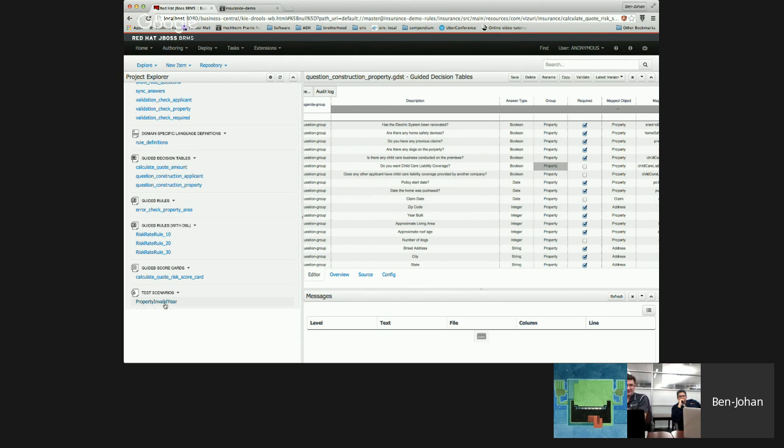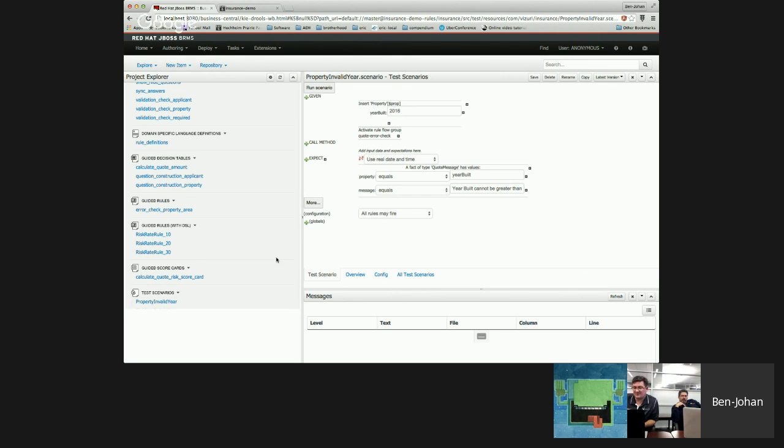Of course, you can then write test cases or test scenarios outside of the rule engine. Whatever is consuming the rules, the application, whether it's .NET or Java or Ruby on Rails, you can write your test in that. But within BRMS, you do have test scenarios. This is typically a scenario. You specify your input. In this case, I've got a property. I'm going to specify the attribute year built is 2016.